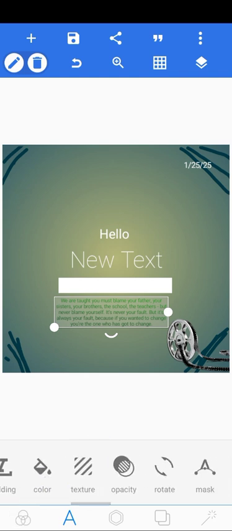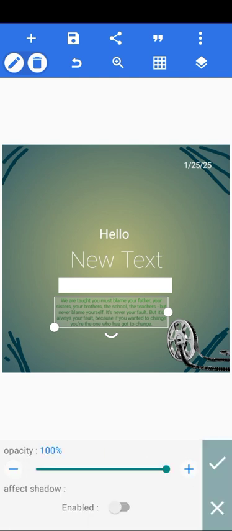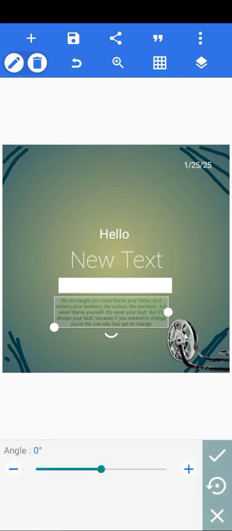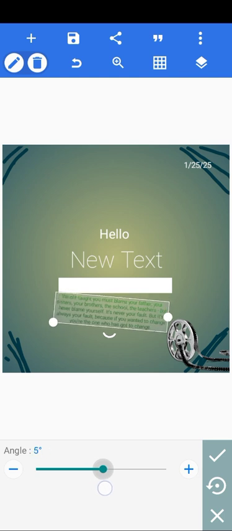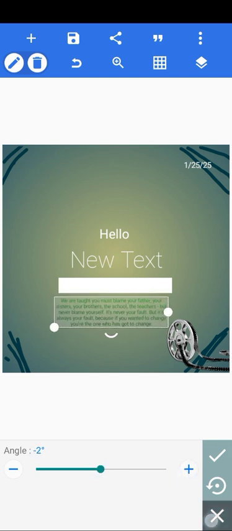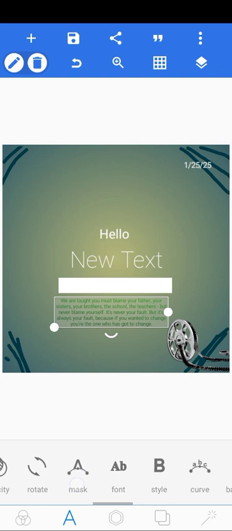We are skipping texture for now. I have nothing to do there. Opacity. Opacity is how much you see it, just like transparency. So if you want it to affect the shadow, you definitely turn this on if you have shadow on. Now, there's rotation, just to rotate. We don't have to touch this. Let's cancel this. And then we have mask. We are also skipping this for now.